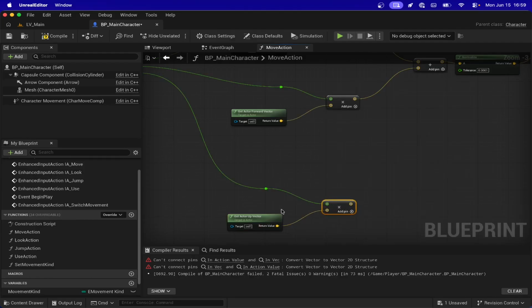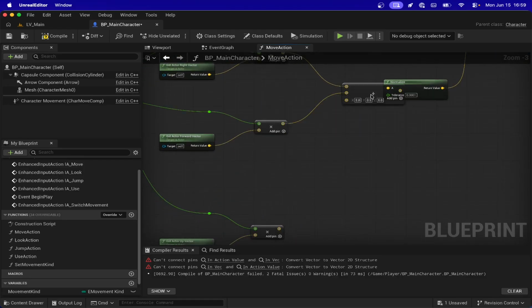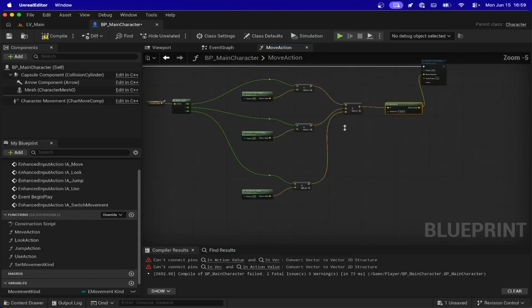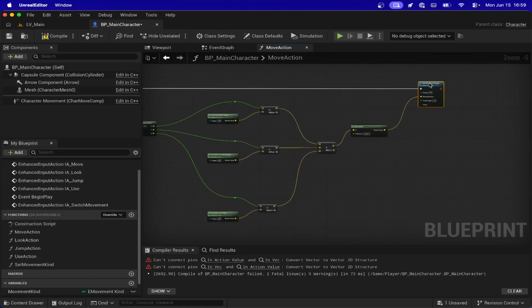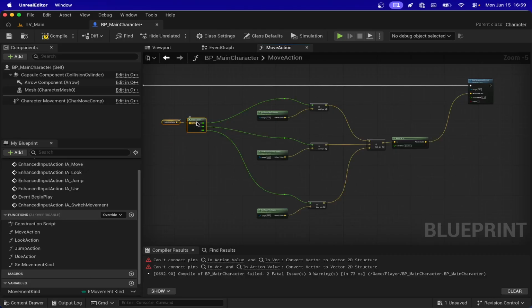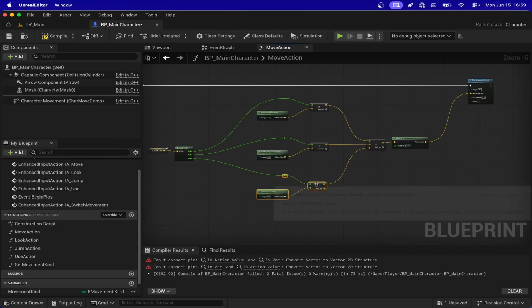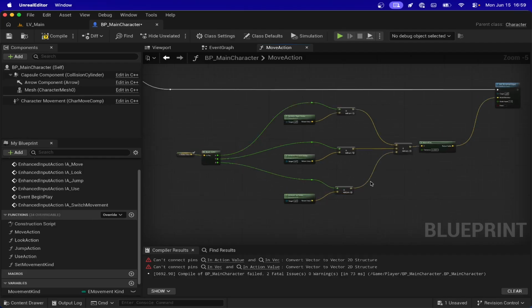All we need to do now is add a third pin to the addition node so that all three directions can affect the final movement when the player is flying. We should now be able to compile the blueprint without any errors.